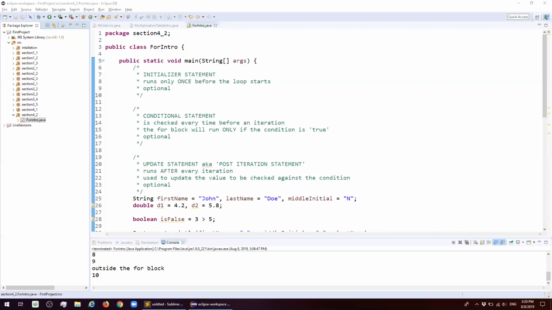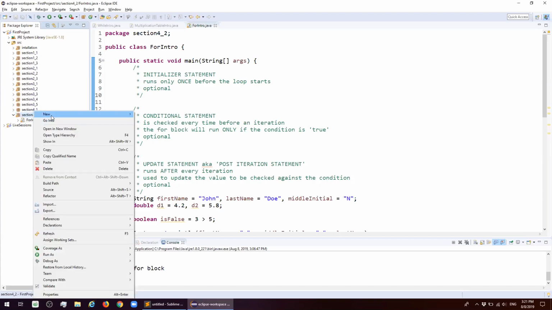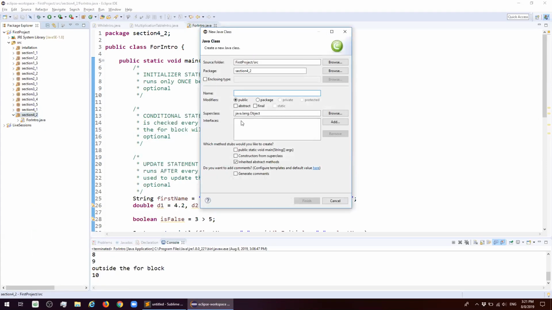Welcome back, everyone. Before we wrap up this section on for statements, let's look into what we've learned on loops so far, and let's compare the while statement with the for statement. To do so, let's create a new class, and let's call it ForWhileComparison.